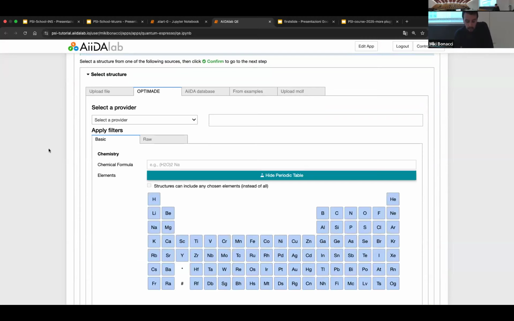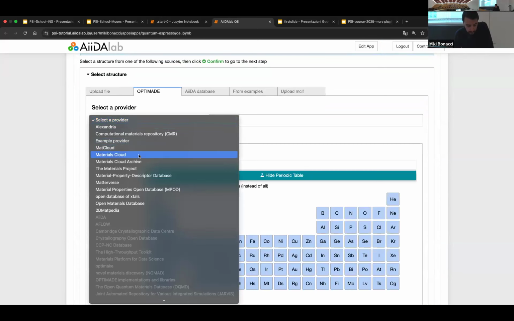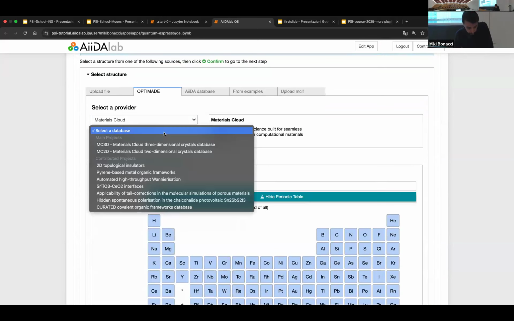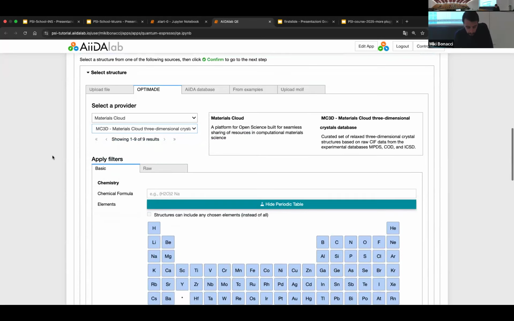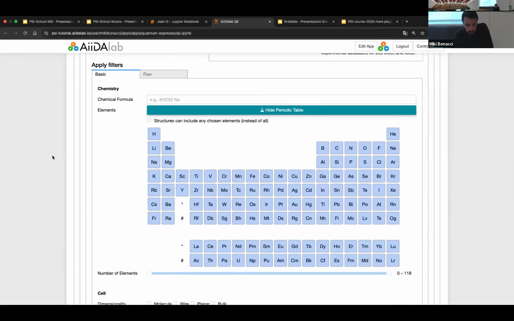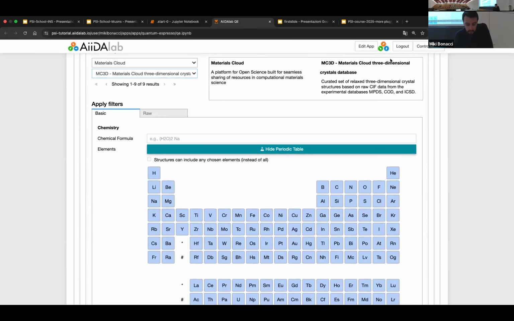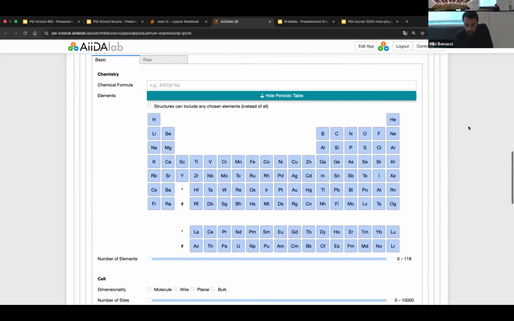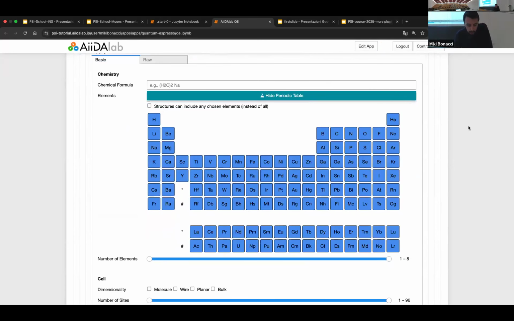So we set up all the architecture to perform our query. As provider, we select Materials Cloud. And as database, we go to the MC3D, which is a large data set of three-dimensional curated crystal structures. So now we are loading, basically, the database query. This may take a while because it needs to connect and to receive a response from the server. But now we are ready.